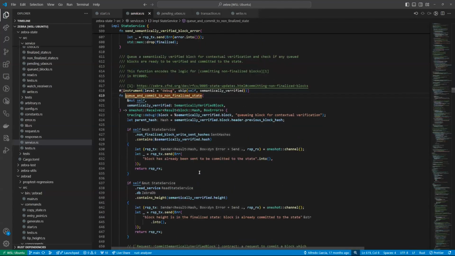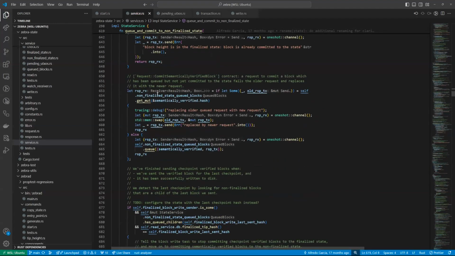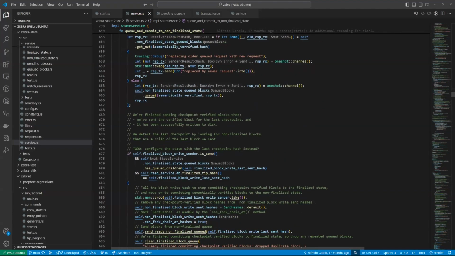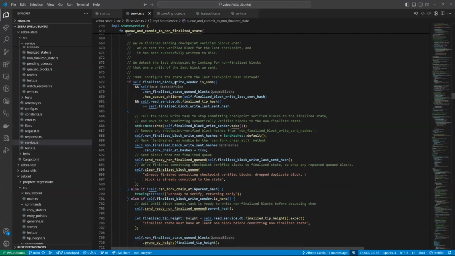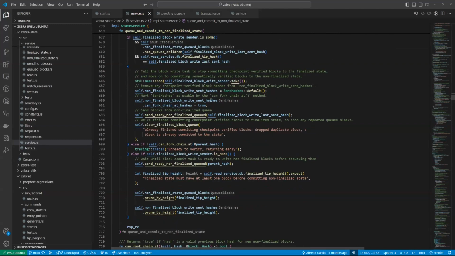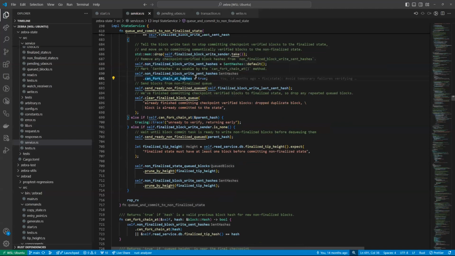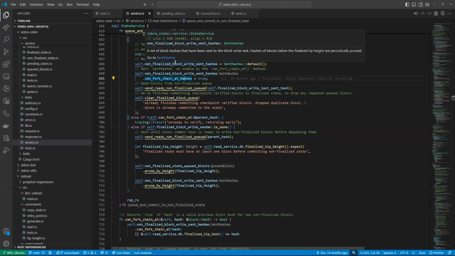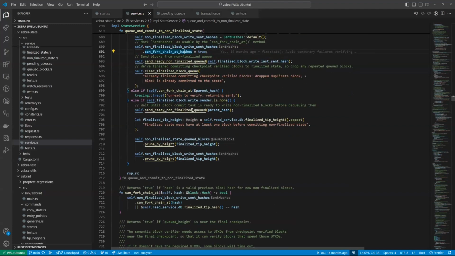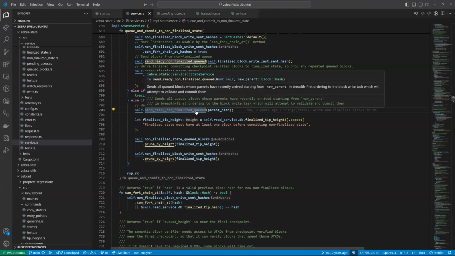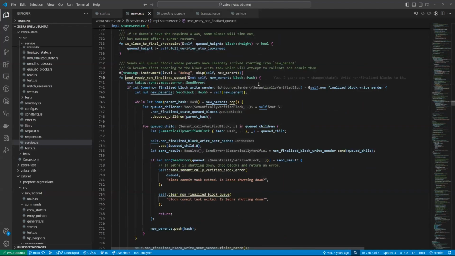And then here, we queue the blocks in a set of queued blocks so that in case they are being received out of order, we can wait until the previous block is available before sending it to the right block task. We add it to the set of sent hashes because we want to check that we can fork the chain at that block hash, because the previous block hash is available before we send it to the right block task. And then the interesting part here is just send ready non-finalized queued.